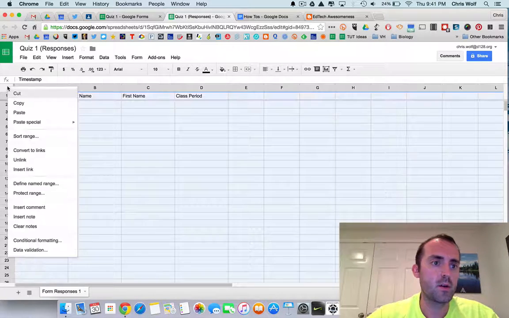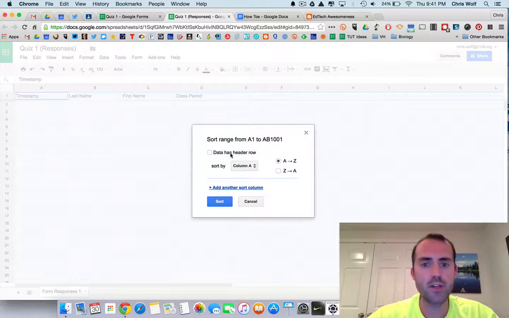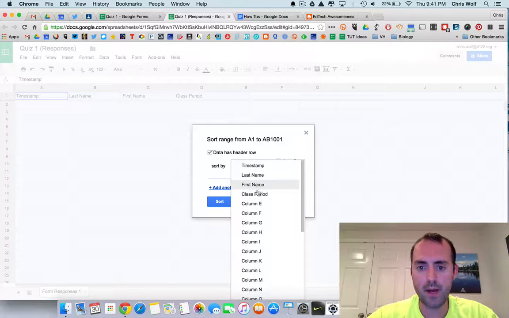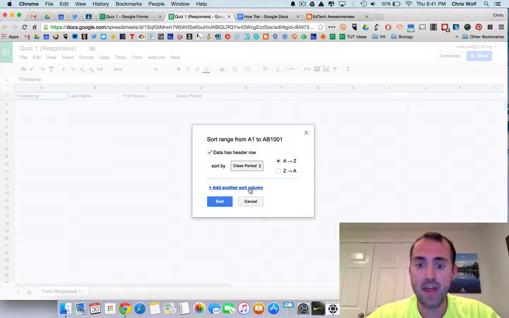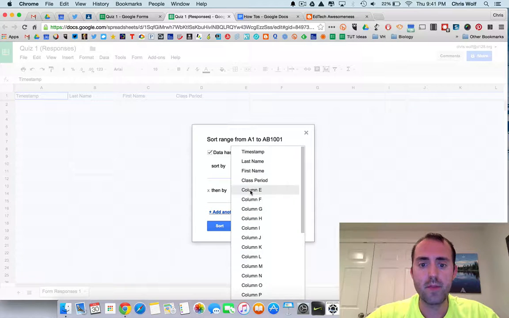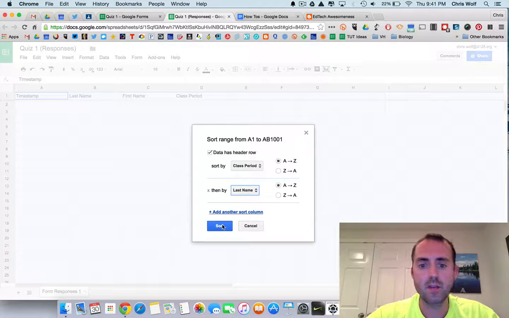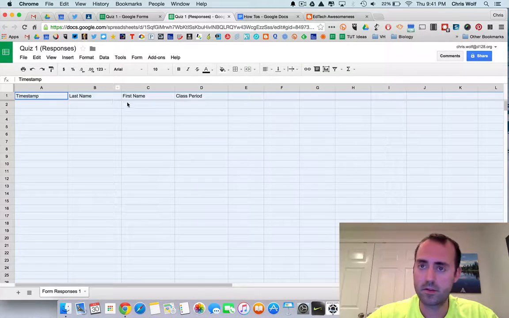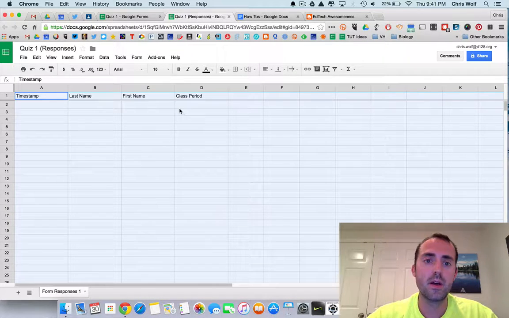So if I go and right click up in this box over here and go sort range, I can click this data as a header and I can sort by, say, class period, and then I can add another sorting method by last name. And so when I click sort, their information will be sorted by last name and by class period. So it's a pretty helpful tip to keep things organized.